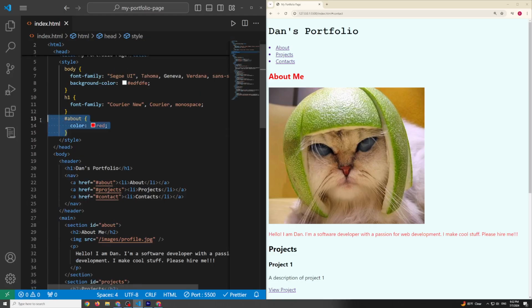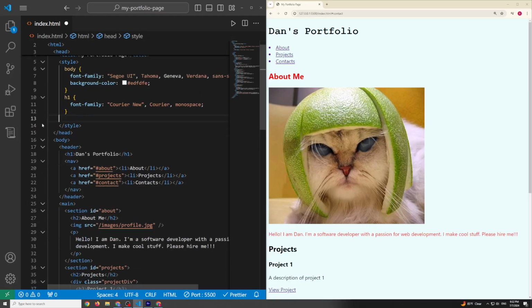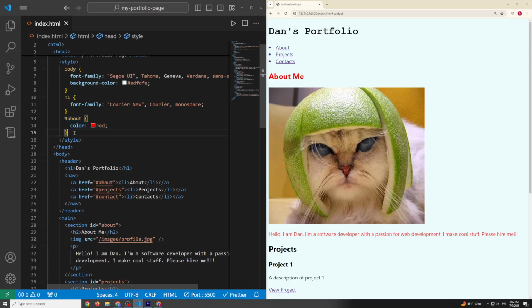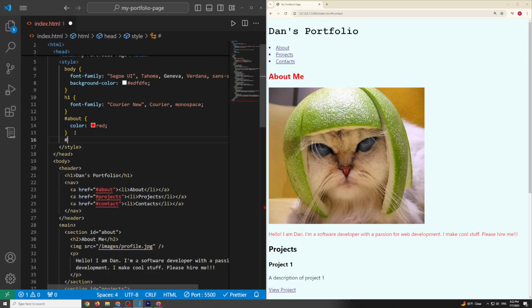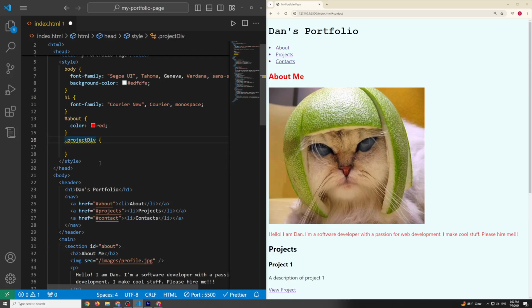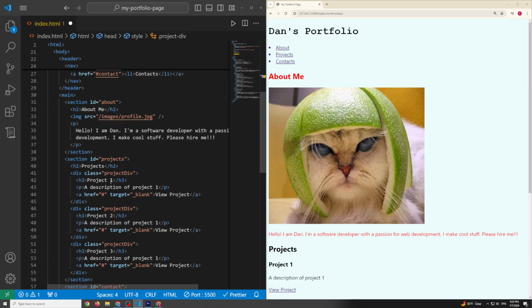And then let's take this about out. And the way that you select, actually let's leave it in just so we can remember how we select that. The way you can select a class is rather than using the hashtag, you use a dot. And we'll type project div here. And actually, I did this incorrectly technically. I should be using dashes rather than, just as far as naming convention goes for CSS, it's better to use the dashes inside of here.